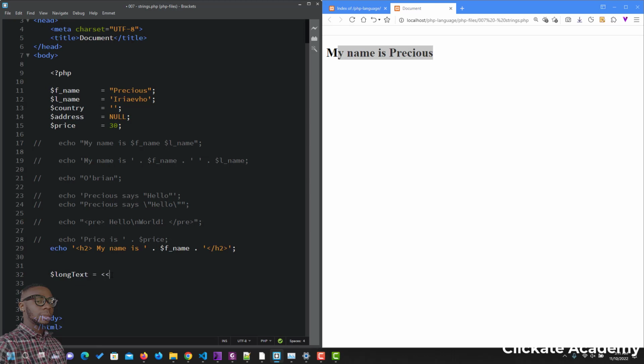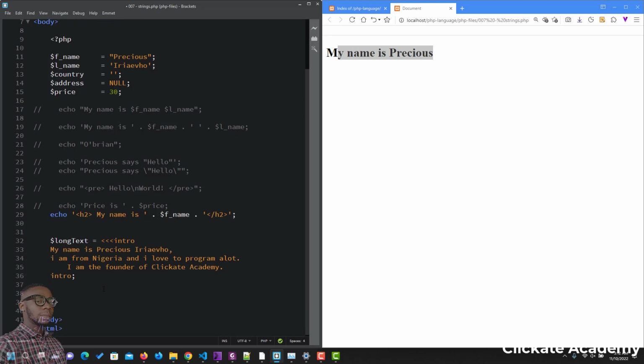then you use three lesser than symbols, then you can call it anything. I can call this intro, then ensure that you also end it with intro. So this is the opening tag and the closing tag, so intro. Then in between, you can then drop your content. All right, so now let's echo long text. Save. Let's comment this out and let's reload our page.